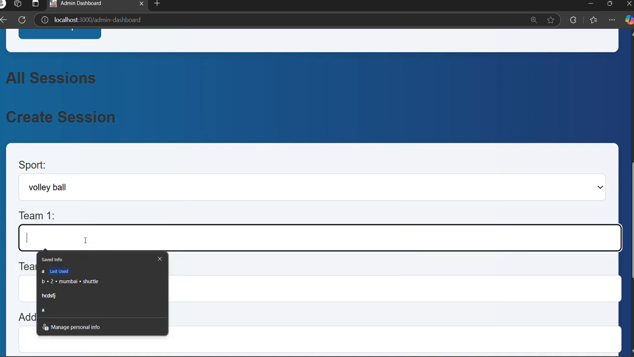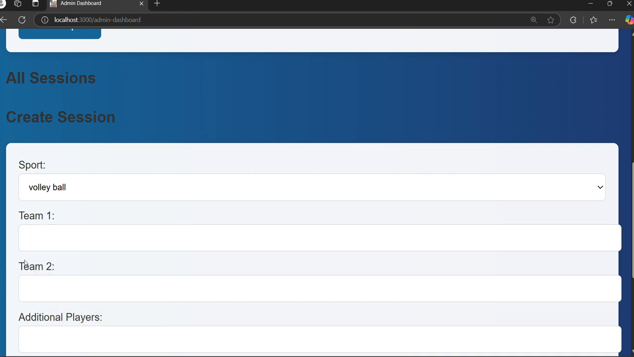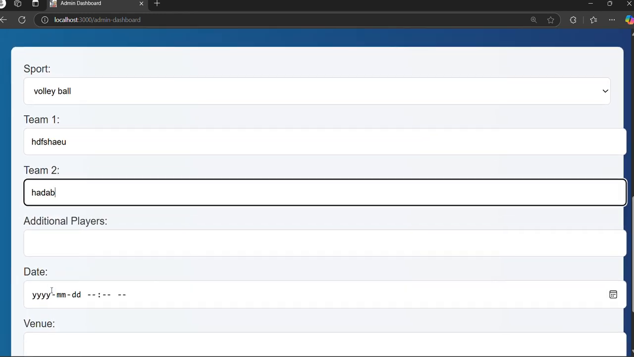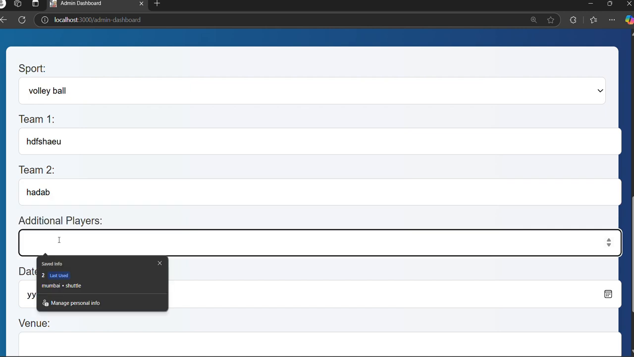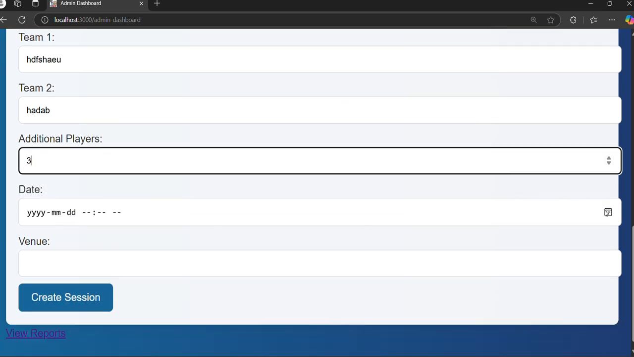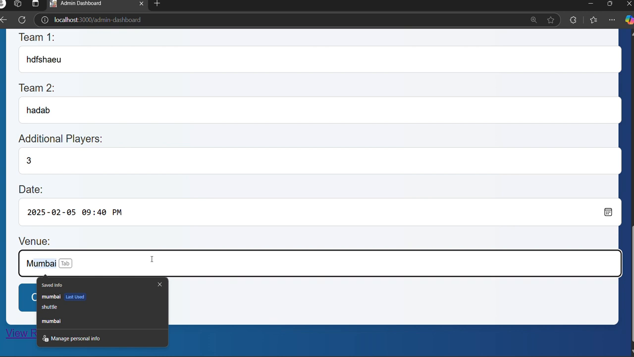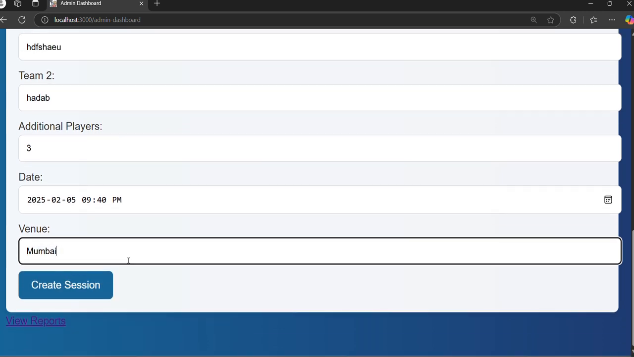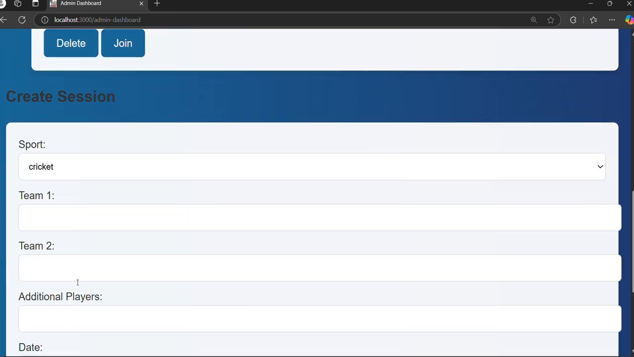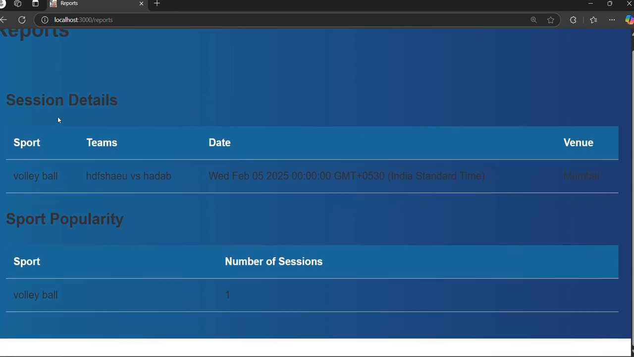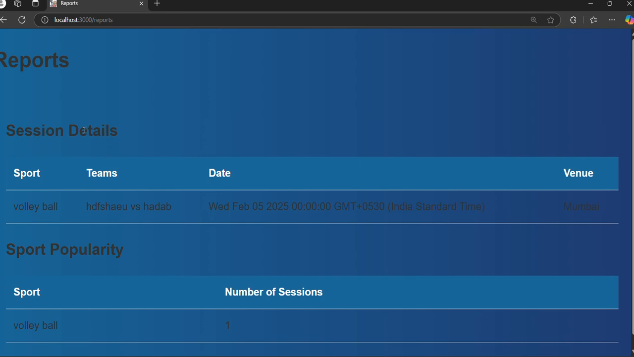Team 1 and team 2 are the competitors. Team 1 something, okay. Team 2, okay. Additional player means how many additional players you have in your team, that means the count. Here I am giving it as 3. I selected the date 5. Venue Mumbai. Click on create session. After clicking on view reports, you can see the session details. These are my session details, which are for volleyball.